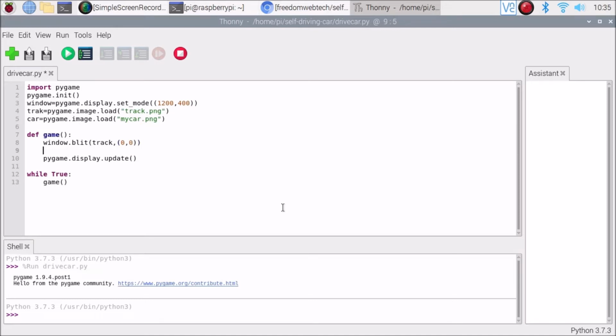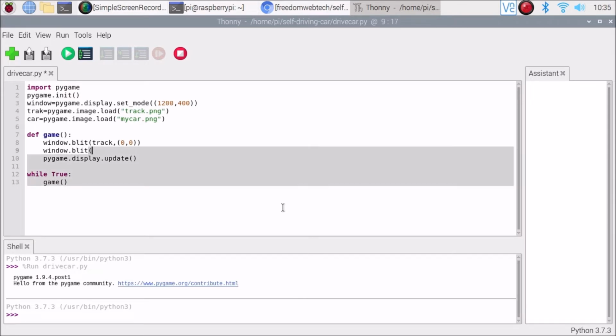And then we need to mention our car. So window.blit, same method, and then we need to mention the car. And for our car, let's say X is 100 and Y is also 100. That's it. So let's just save the code.